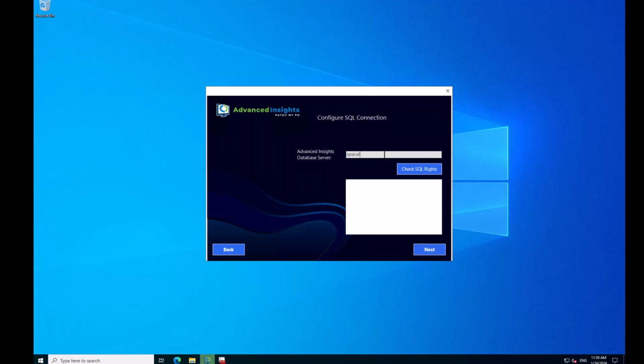I give it the name of my SQL server, so I'm using a copy of SQL Express that's local to this machine. You can see that everything completes successfully there. If you don't have the relevant rights, then what you will see is a description in here of what rights you're missing. So maybe you don't have the create database right, for example, so it will list out what you need to remedy in order to be able to move forward.